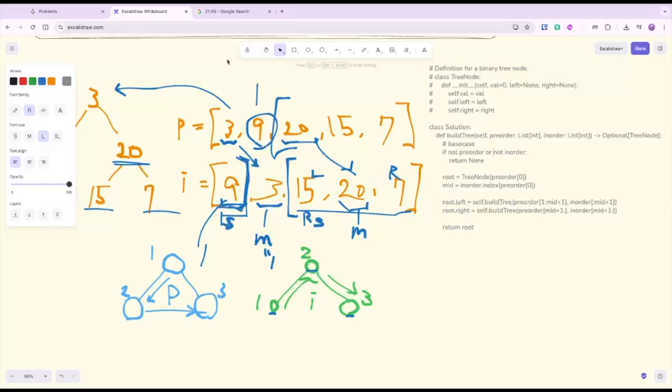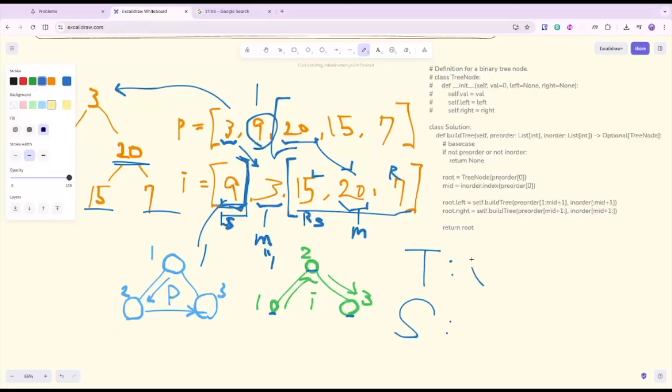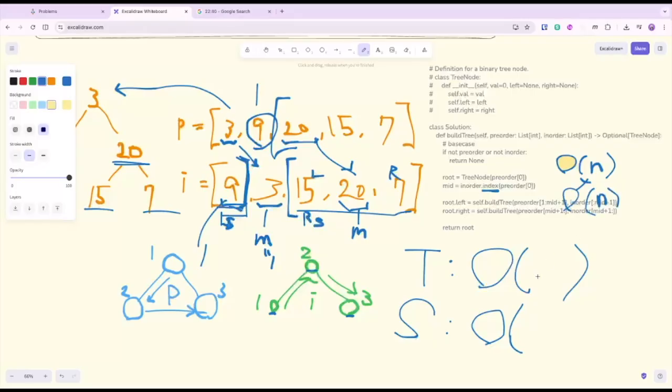Let me check time complexity and space complexity. Time complexity: we traverse n times, the number of every node, and the index function takes O(n), so O(n) times O(n) equals n squared.